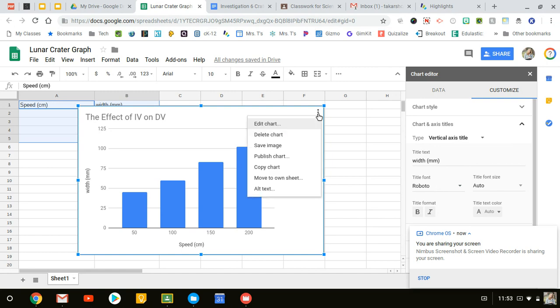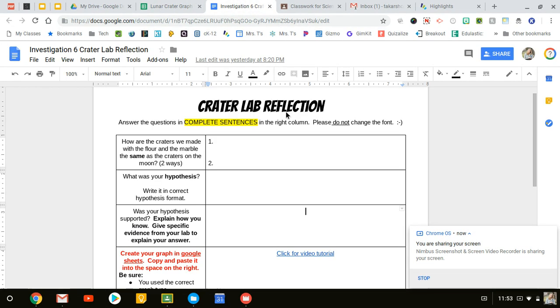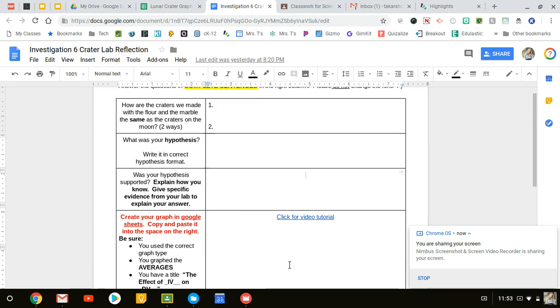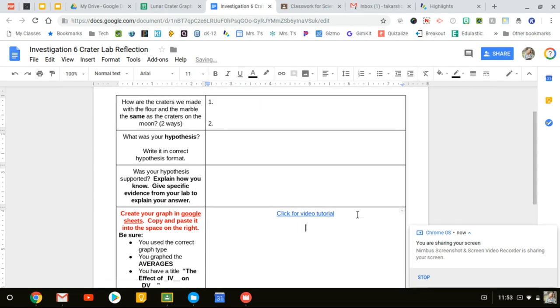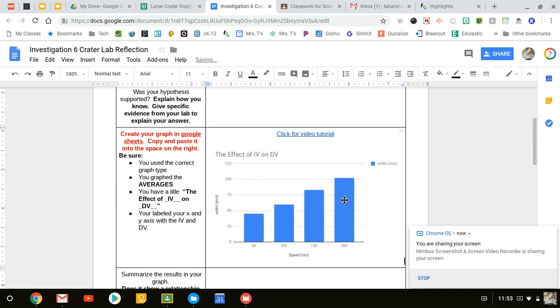When you're ready and you're happy with your graph, click the 3 dots. If you don't see them, you'll have to select somewhere inside the box. Copy the chart and either paste or Control V, and it should appear.